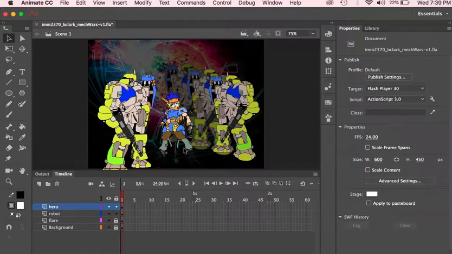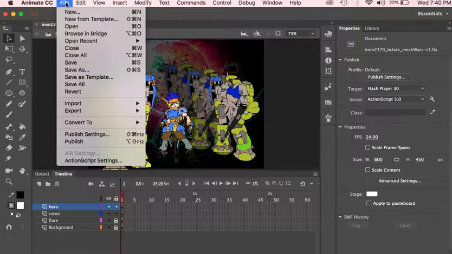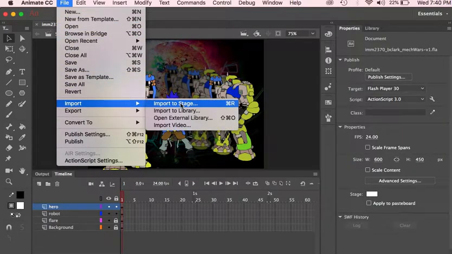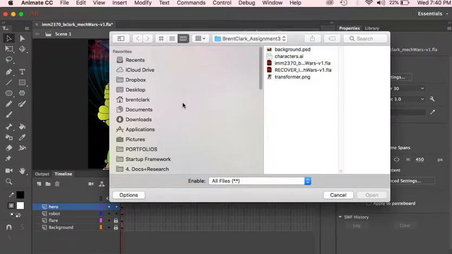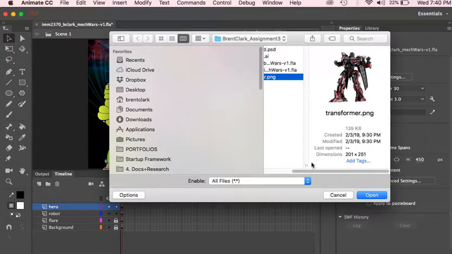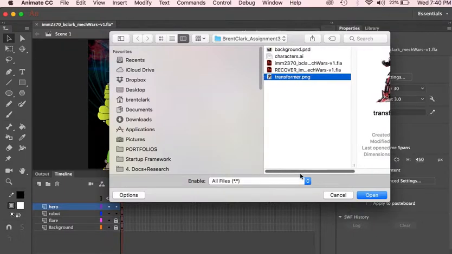Okay, first, now we're going to import a new, like a photo graphic, and then we're going to change that into a vector graphic. So we're going to convert a bitmap to vector. What we're going to start to do now is go in and do File, Import to Stage, Import to Stage, and you can pick your own image, whatever you want to use for this.